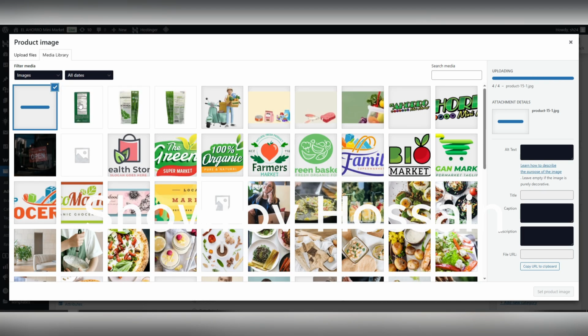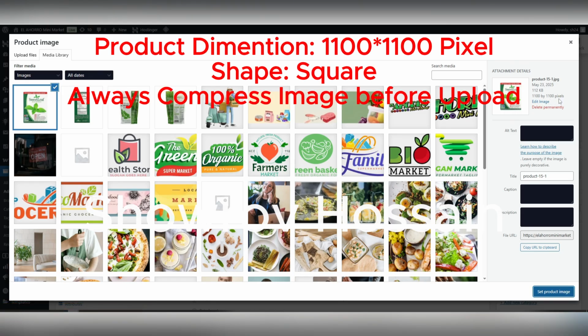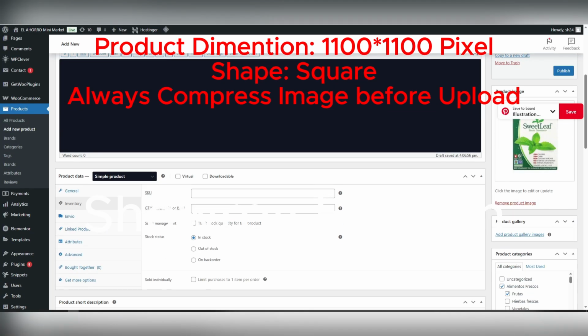Now, which is the main image? That is the main image, our cover photo of this product. So just click on this and set the product image. That's it. You can see the dimension is 1100 by 1100 pixels. So let's try to follow this dimension for a better responsive website. So that is our product image.